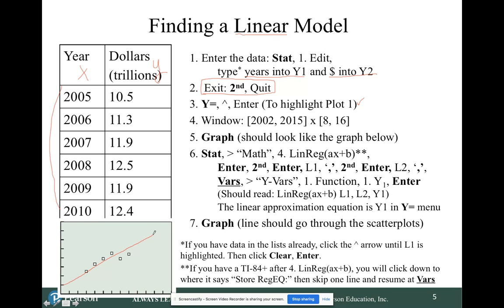Okay, and the way we do that is we're going to go into the stat menu. We're going to go over to the calc column, and we're going to calculate what's called a linear regression. So it says, I see these points. I think they look like a line. That's the linear part. And then I want to take those points and find the line of best fit, which is called a regression.